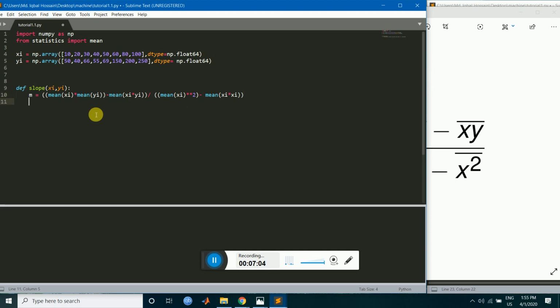Now just return this value. So return m. So let's call the function now. m equal to slope of xi and yi. Let's see the value of m. Control P. So I have the value of slope is 0.47.